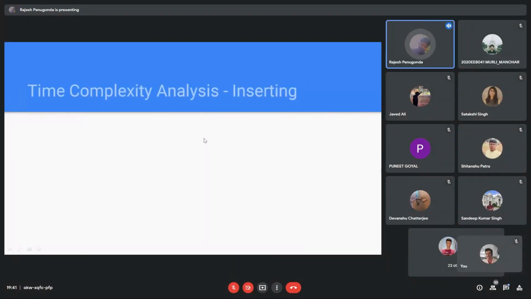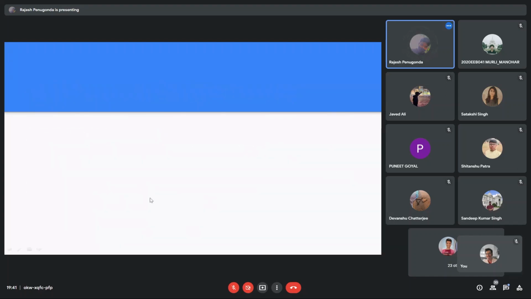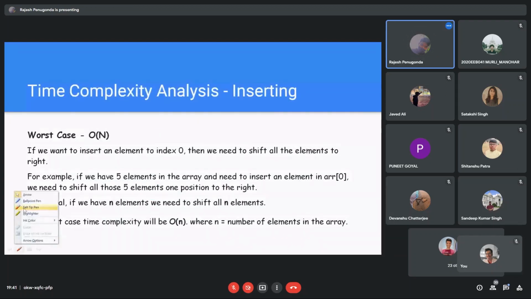Now let's see the time complexity of inserting. In the worst case, we need to traverse the whole array for inserting the element. Let's take this array. I need to insert a new element at this position, so I need to shift all of them. If I want to insert an element at index 0, then we need to shift all the elements to the right. For example, if we have 5 elements in the array and need to insert an element at index 0, we need to shift all those 5 elements one position to the right.